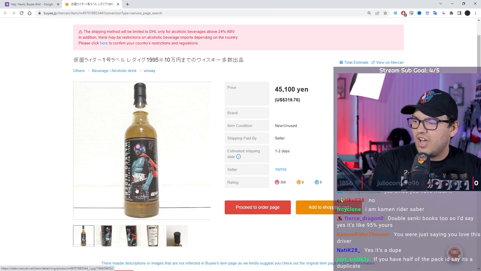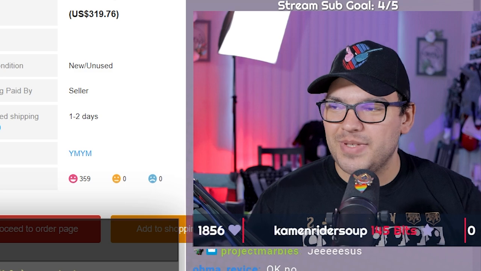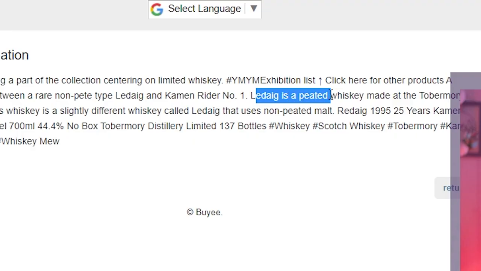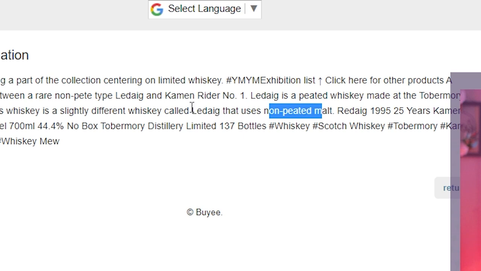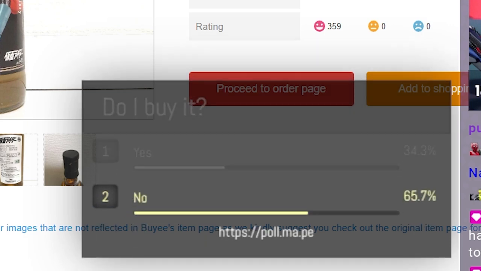Single malt scotch whiskey, Masked Rider, $319. I don't know if you guys know me, not a big drinker, but this is Kamen Rider Ichigo whiskey. Lee Dag is a pleated whiskey, but this one is not, but it's still a Lee Dag. Very interesting description on this one.